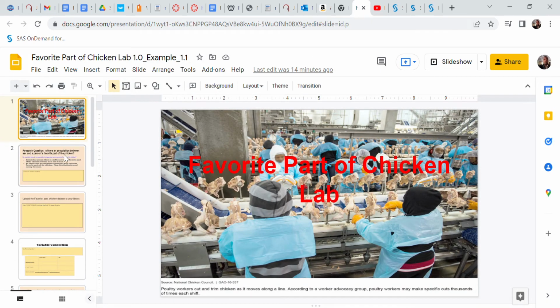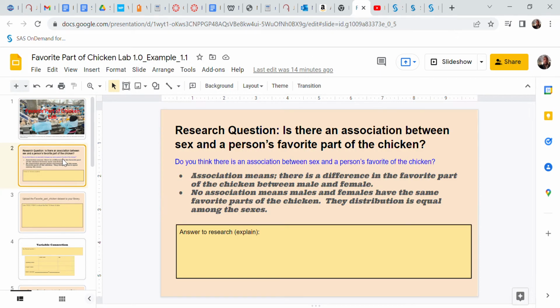All right, and we're going to answer our first research question. Is there an association between sex and a person's favorite part of the chicken? Do you think there's an association? Now remember, association means there is a difference in the part of the chicken between male and female, meaning men like different parts of the chicken and women like different parts. No association means that they're the same. Men and women like the same parts of the chicken equally. It's equally distributed. So what do you think? Go ahead and put that down there.